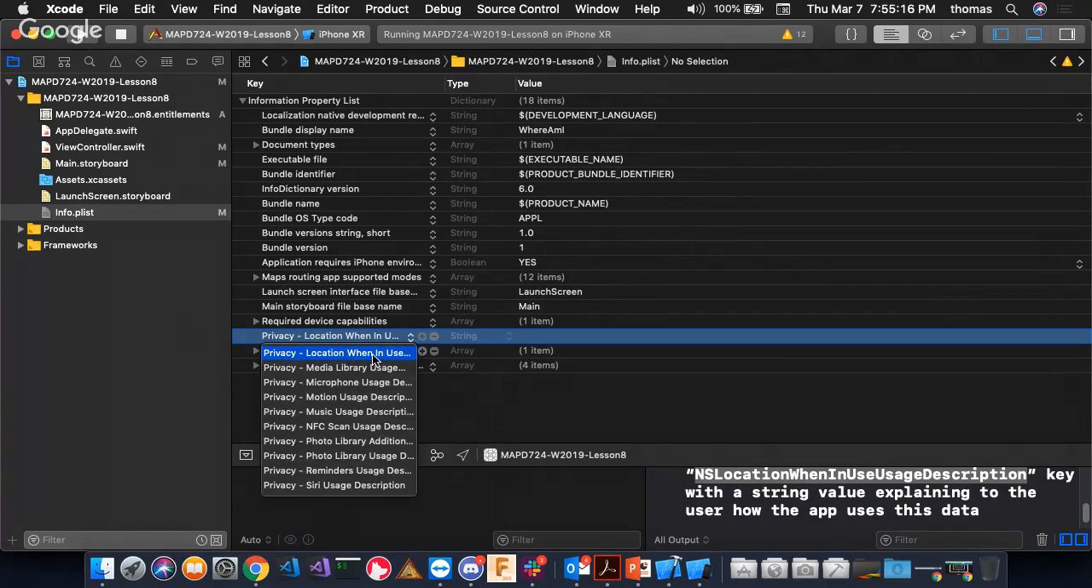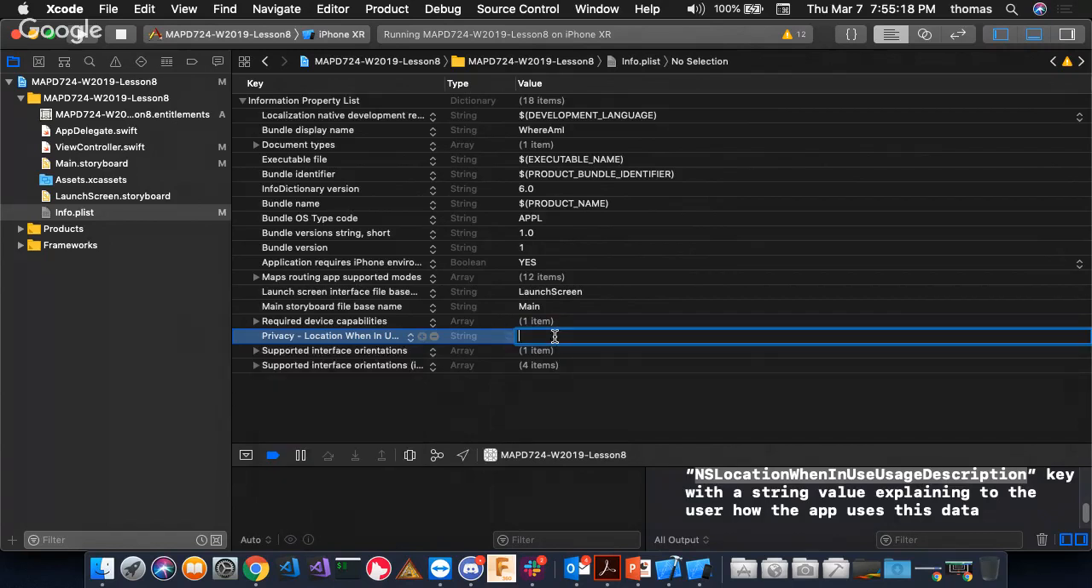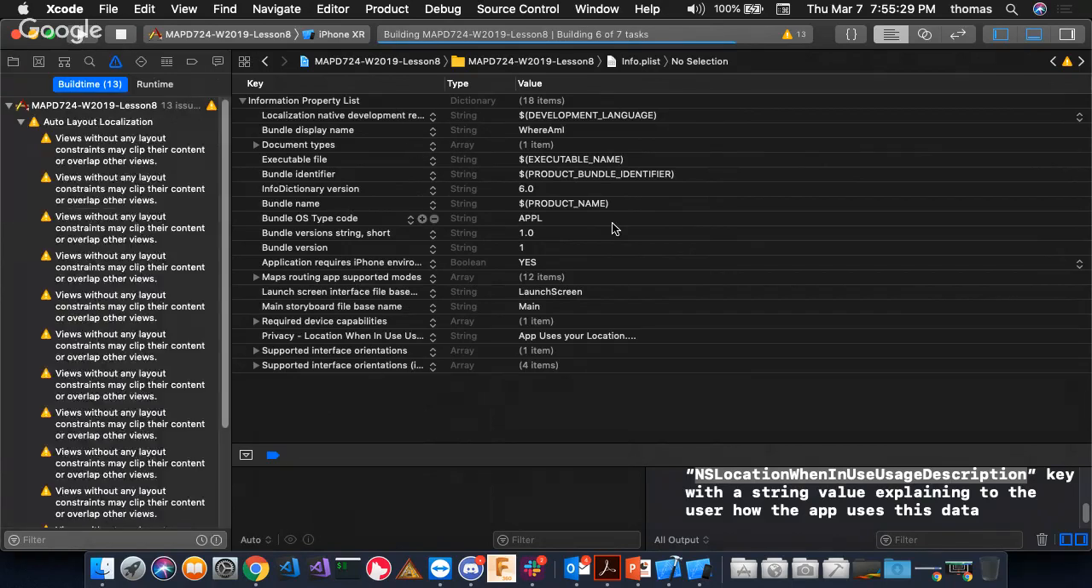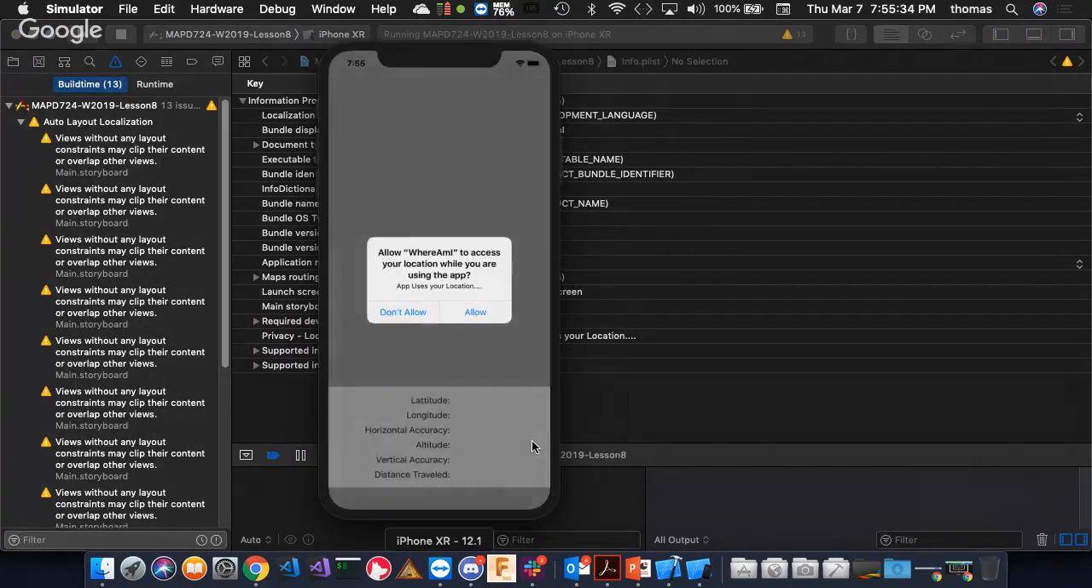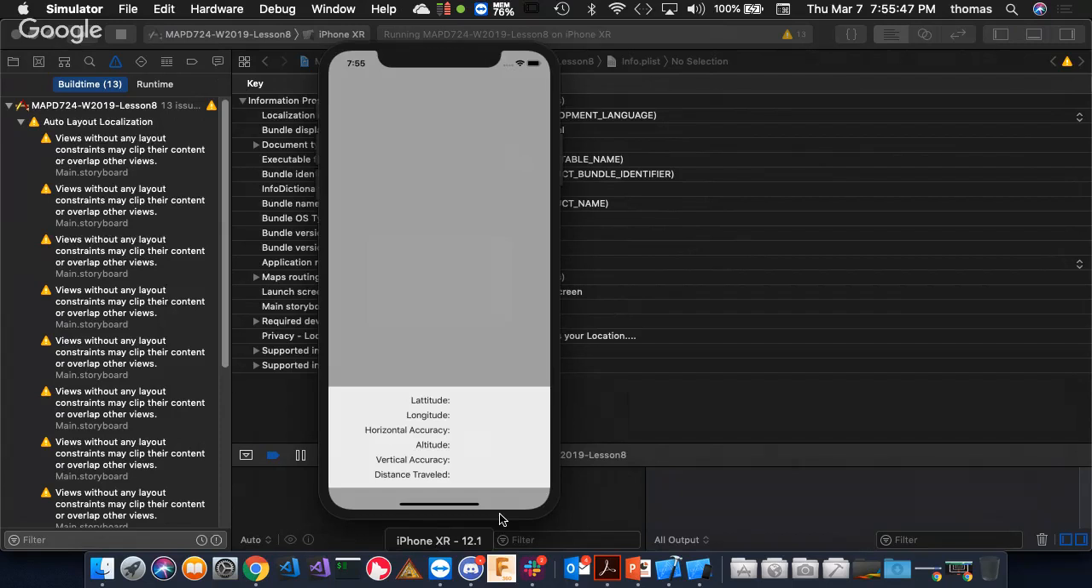Privacy says location when in use. That's what it does, so I was right. So app uses your location, right? Whatever. And then if I was to run this thing, hopefully I did it right. It should ask you. It says, allow Where Am I to access your location while you are using the app. And it says app uses your location. That's what I wrote down in here. You need this piece to work. And if I click allow, now I can move on.